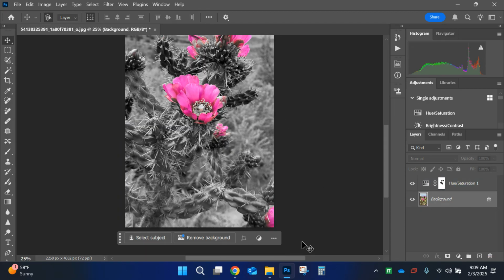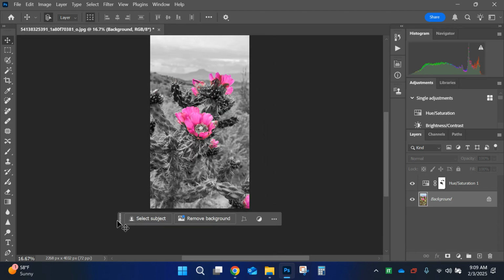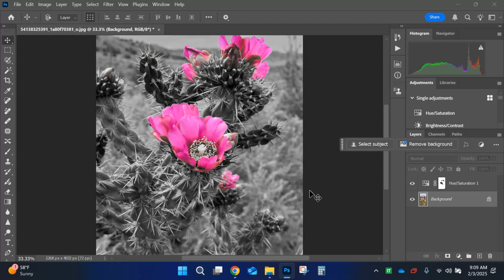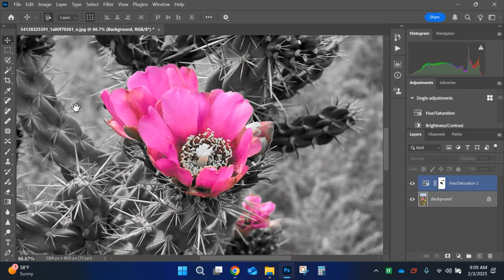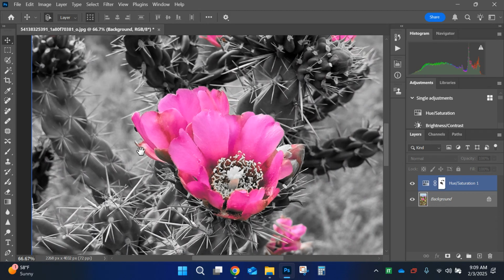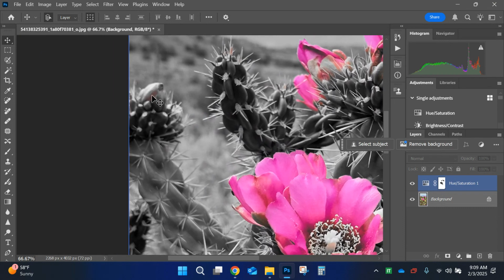And now, if I zoom out, my entire photo is black and white except for the pink of my flowers. And if I hold space, huh? The color's really sharp. If I hold space bar, I get this little hand, and then I can click and drag around. I can even see there's a little pink in that bud.